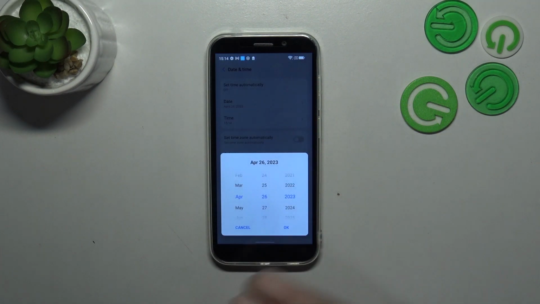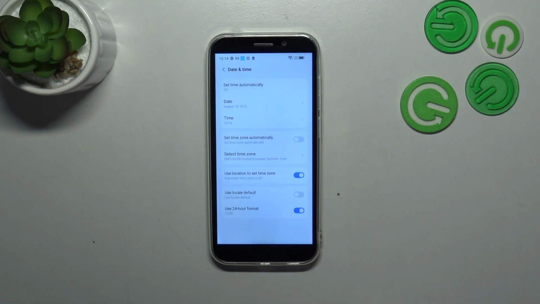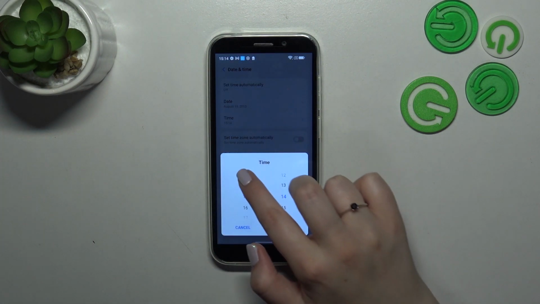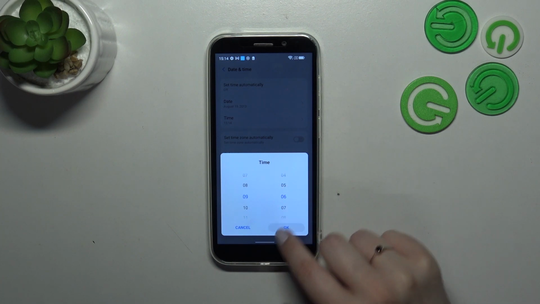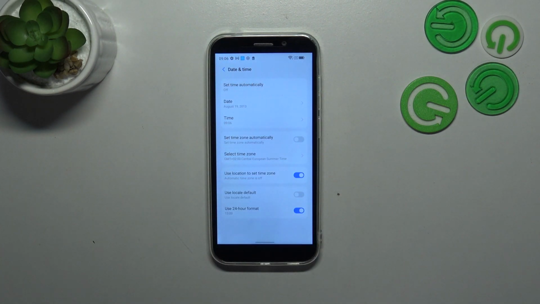So let's start with a date. As you can see, after tapping on it we can change it just by swiping. Tap on OK. Let's tap on the time, and the same situation, just by swiping, confirm it, and as you can see it will immediately appear on the status bar.